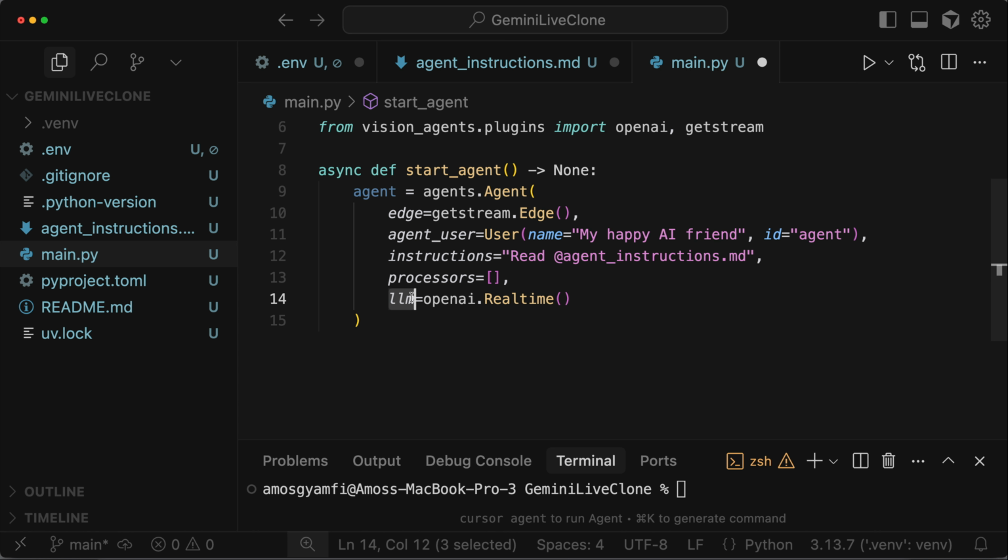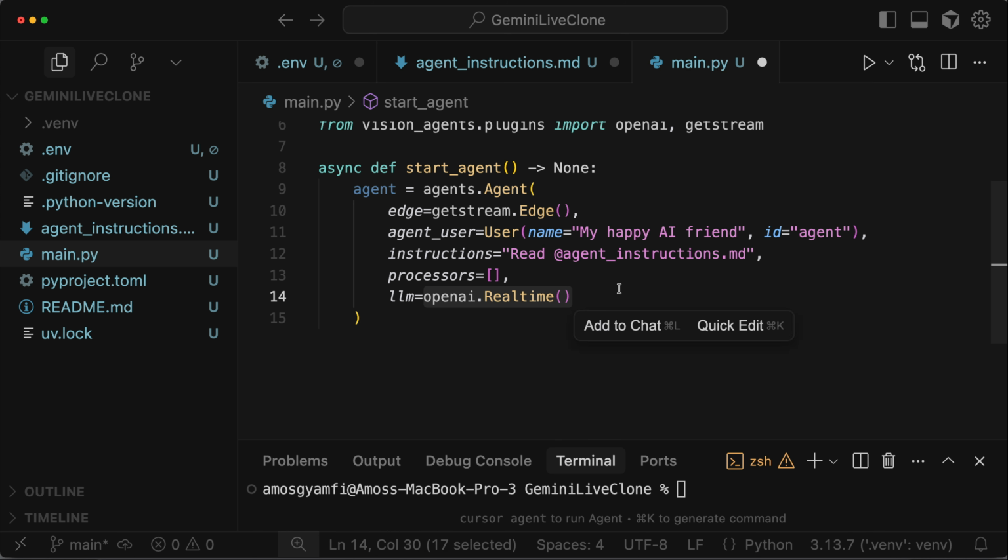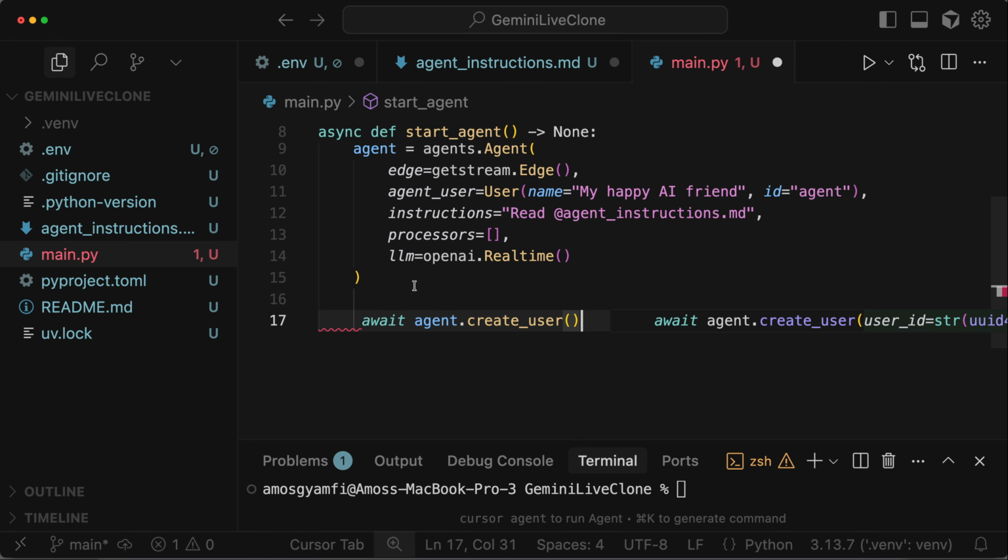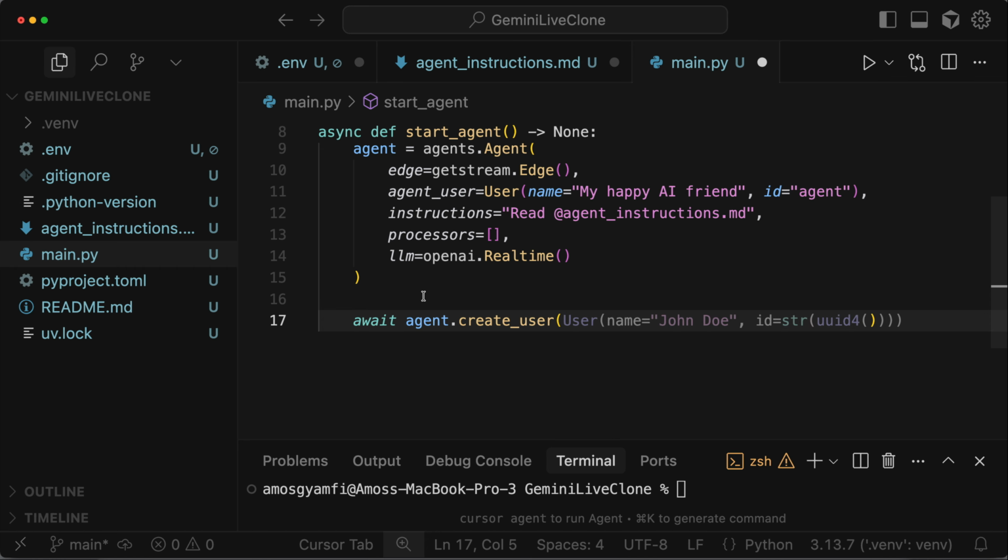Next, we add the LLM parameter and use the OpenAI Realtime API for end-to-end speech-to-speech interaction. So this will handle voice input and output automatically, so there is no need for a separate text-to-speech, speech-to-text, or voice activity detection model. The OpenAI Realtime API handles speech recognition, speech synthesis, and voice activity detection with a single audio generation model. Our next step is to register the agent as a valid user in the system.